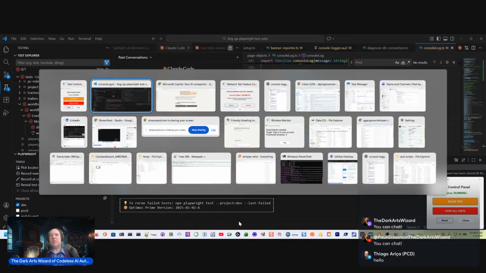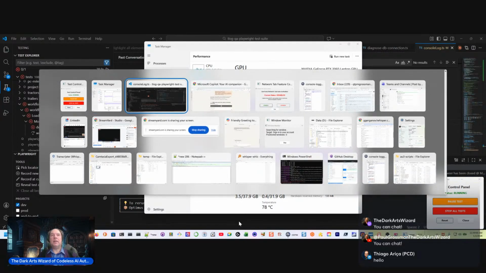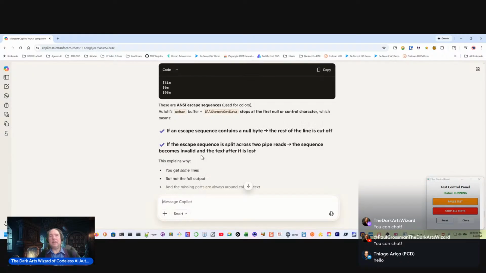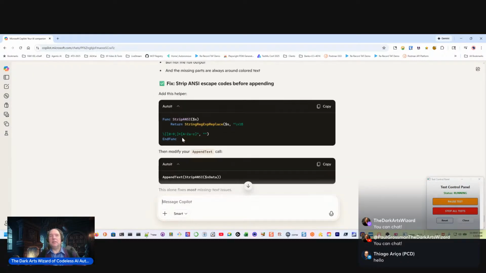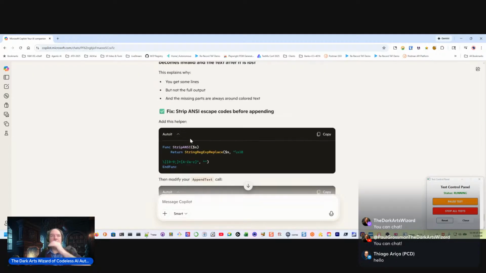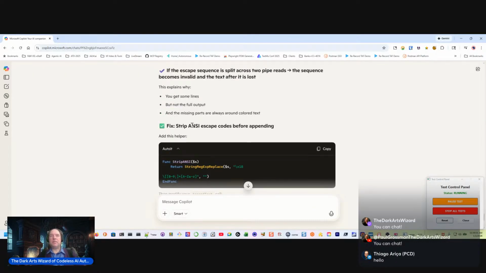All right, let's go ask it one more time, see if this AI can tell me what is going on. I want this over here. Are breaking. All right, so I can tell it. Okay, repos are not aligned with message boundaries. You read this. 2, 1. Fix: strip ANSI codes before appending.